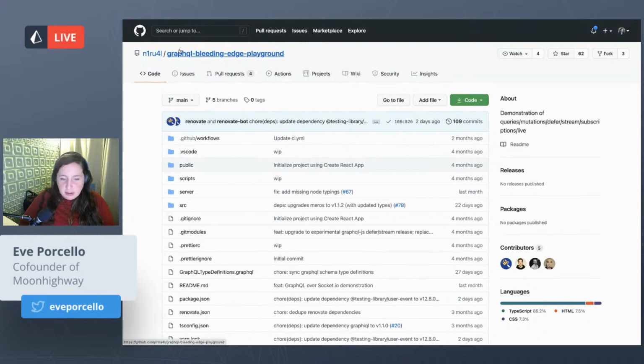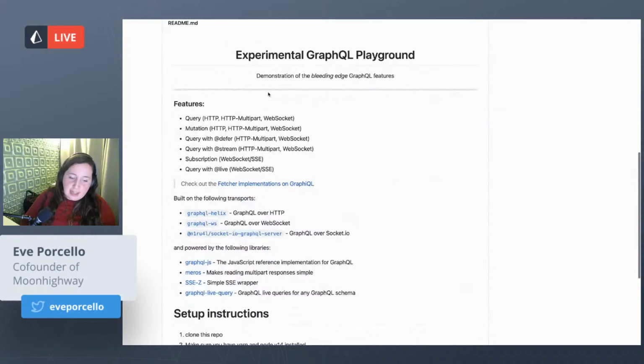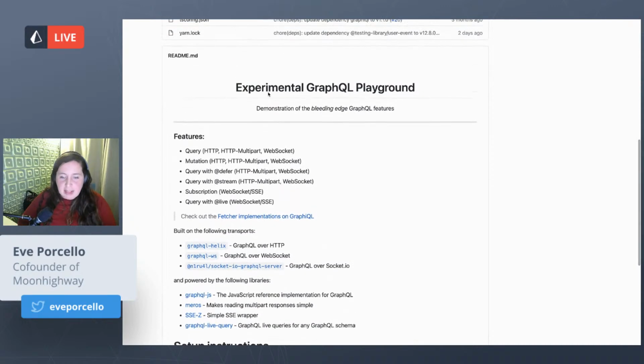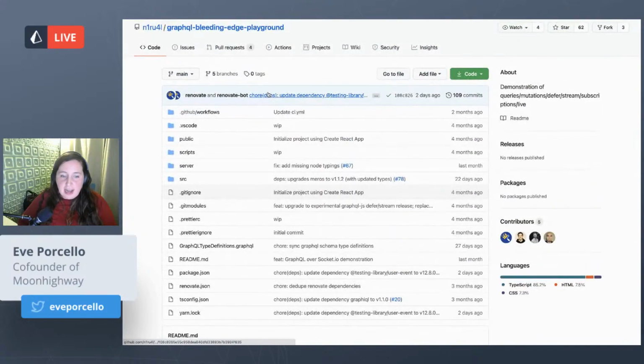So recently I found out about this really cool project. It's called GraphQL Bleeding Edge Playground. What this is going to do is allow you to play around with the latest features that are part of the proposed spec, but may not be included in the spec already and may not be included in the libraries that we're used to using. If you're used to using, I don't know, Apollo server, it's not built in yet, but you can still play around with this stuff.